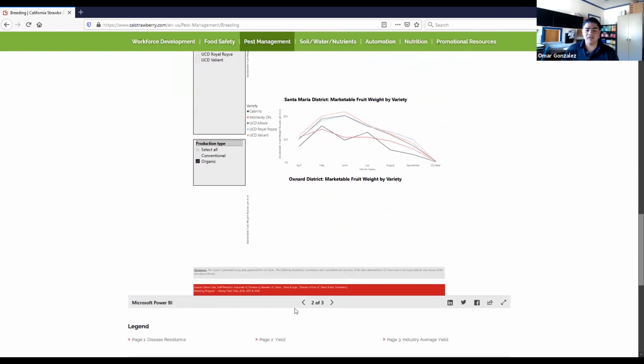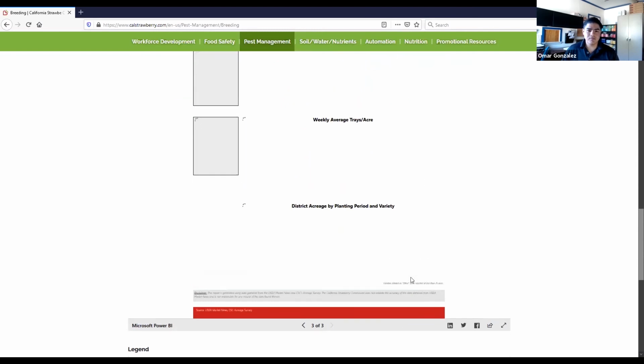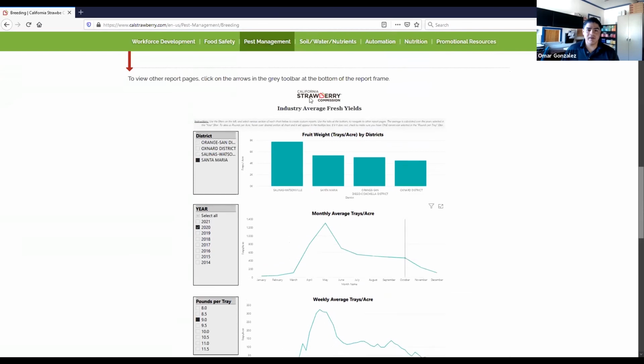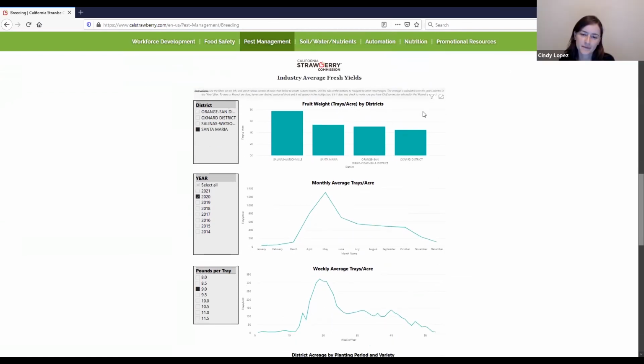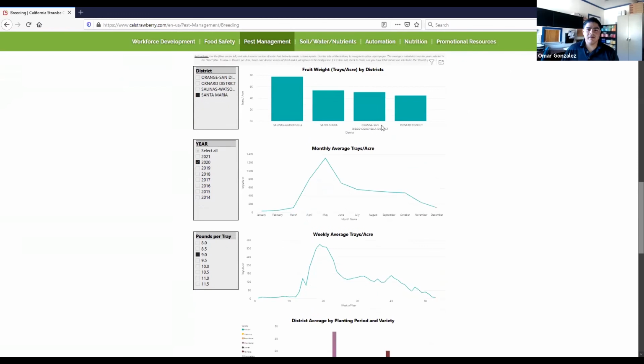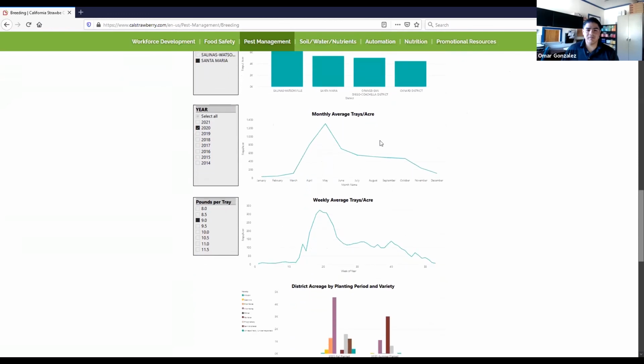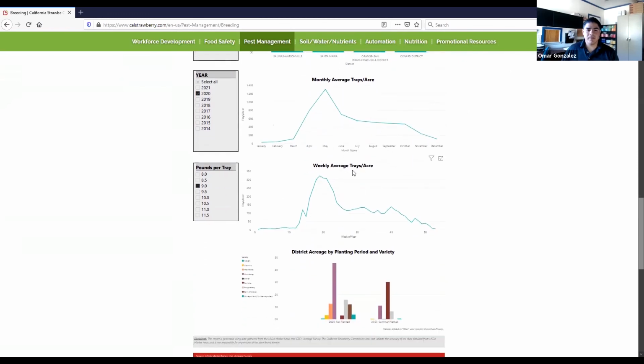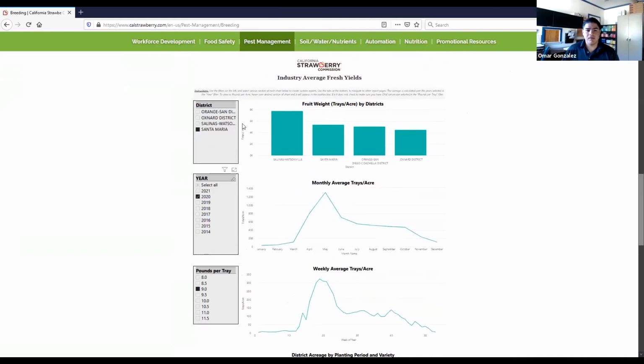Now I'm going to go to page 3. So I go down below and I go to the third page, and you'll see the information is a little bit different. It's going to be in fruit weight and trays per acre by district. And then you also get graphs where you see the data in monthly average trays per acre and weekly average trays per acre. On the left-hand side, you can select the data by district: Orange County, San Diego County, Oxnard District, Salinas Watsonville District, and Santa Maria District. You can also select it by year, and I'll show you again the trays per acre or pounds per tray.